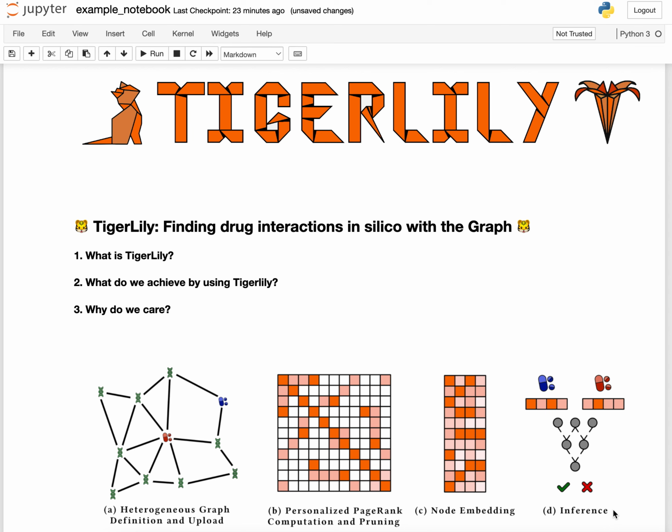I am Benedek Rosenbergsky, and today I'm going to talk about TigerLily, a drug interaction prediction system powered by TigerGraph, which can solve the drug-drug interaction prediction problem using network biology and a large biological graph.